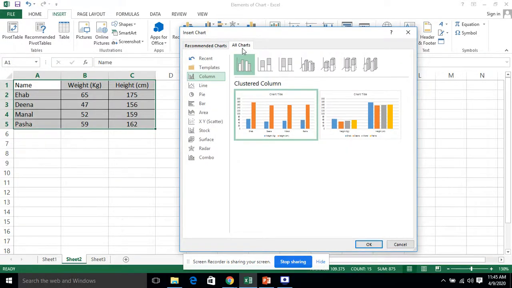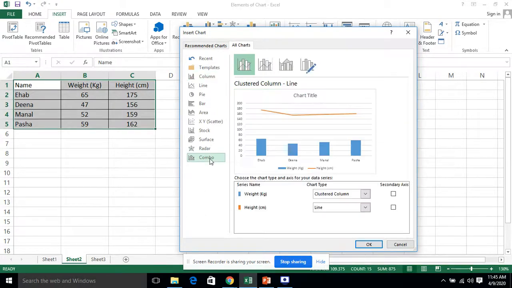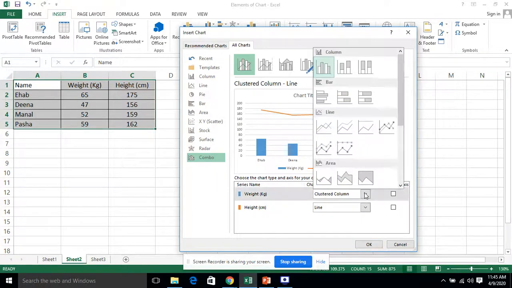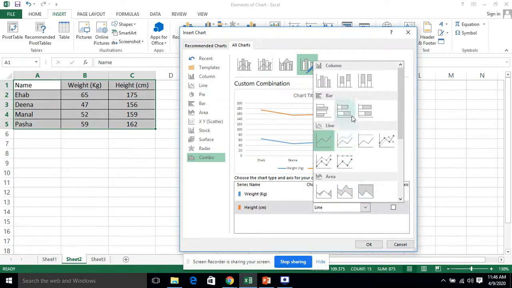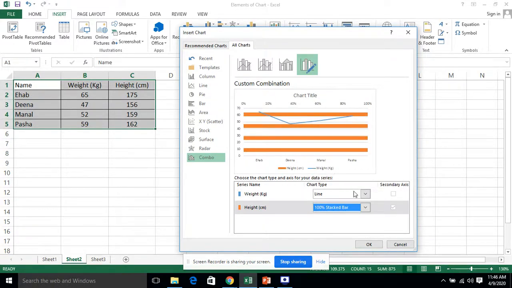In All Charts, you will see one option with the name combo chart. When we click on it, it will give you some different options: what kind of combo you want to draw, for example, a combo between a line chart and a stacked bar. These are the two charts that you are going to embed in a single chart.